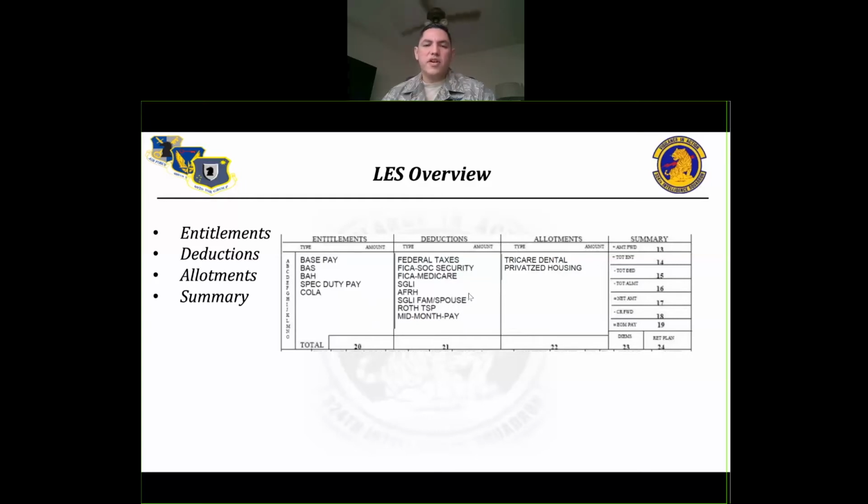The next box over is your deductions. This is where all your taxes get taken out, your TSP, your SGLI. If you donate to anything that gets a deduction taken out of your paycheck, that's where you'll see these deductions. At the very bottom, you're always going to see this mid-month pay. This is actually your first paycheck of the month. This is a paycheck that you get on the 15th of every month.